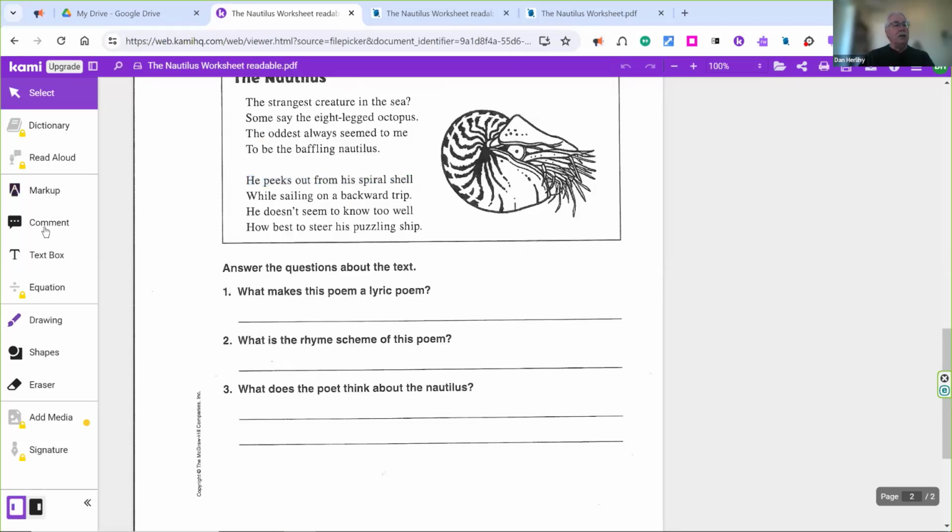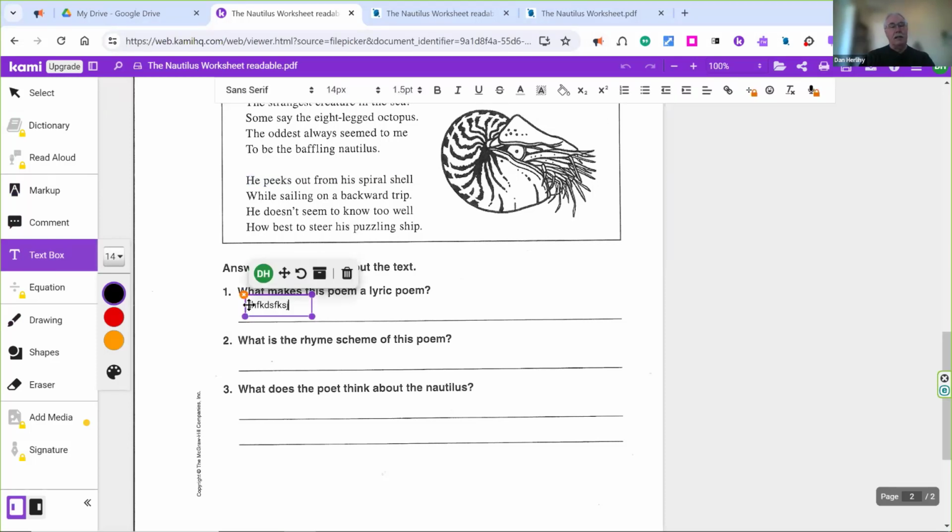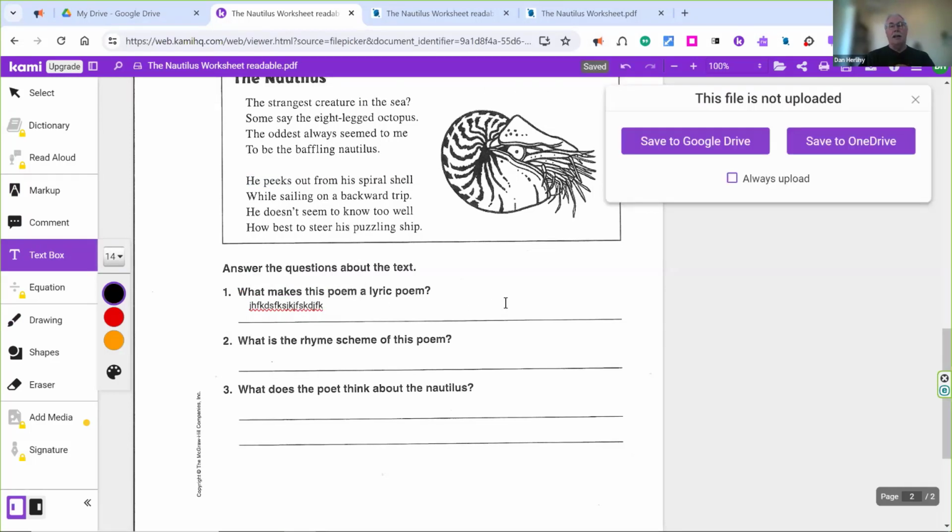And then I can use the text tools in Kami and go ahead and type my answers on the line and save it.